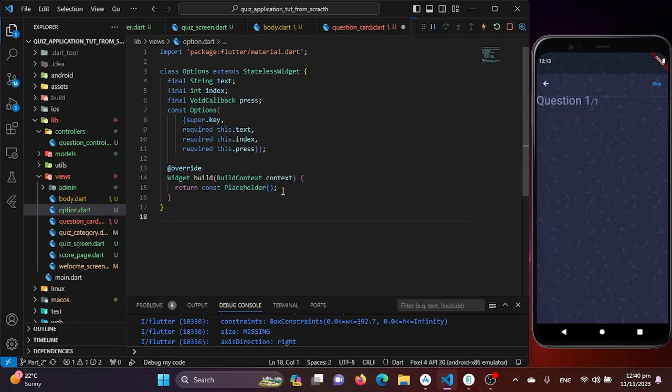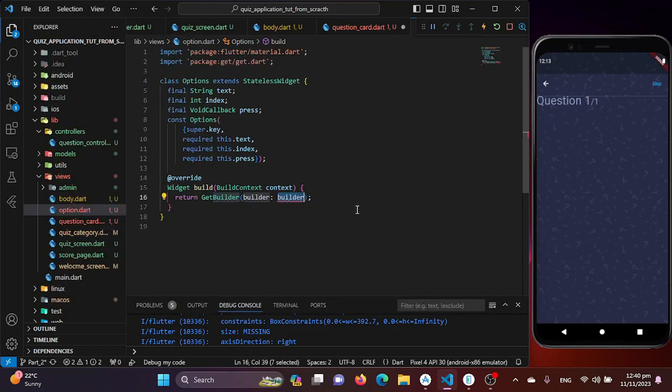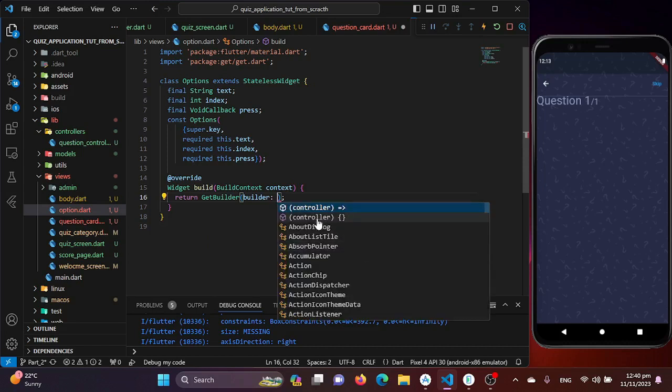Now I will be designing these options and getting the options from our shared preferences. We need to use the GetBuilder whenever we click on that, so the screen is refreshed accordingly. To manage the state using GetX, we need to use the GetBuilder, and the GetBuilder requires the builder, so we will be providing it.